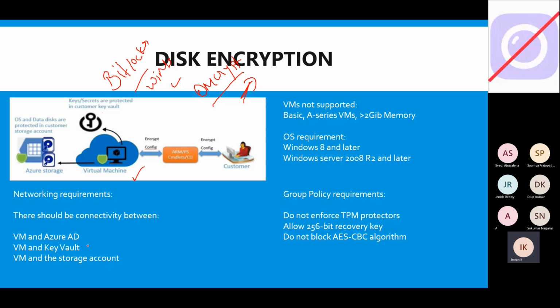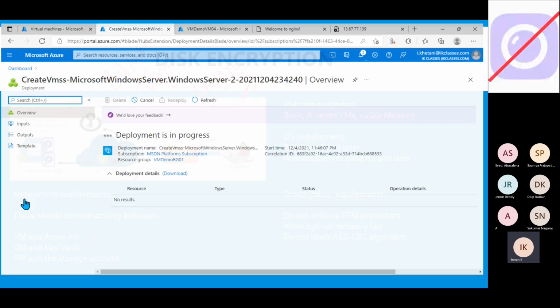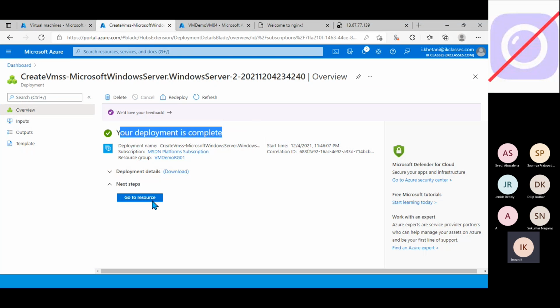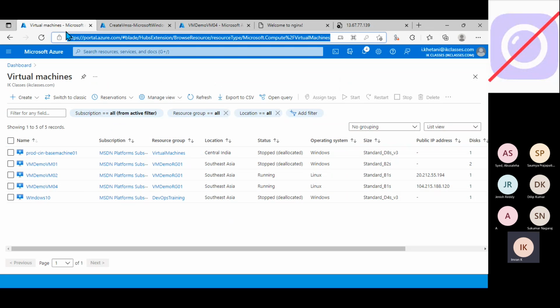If you want to use your own key, you can bring your own key, and you can use that key to encrypt your disks, encrypt your data. Okay. So we created one disk, and I have deleted it. Now, if you see, our VM scale set is deployed. Now let's wait until that is deployed. I'll show you the encryption.